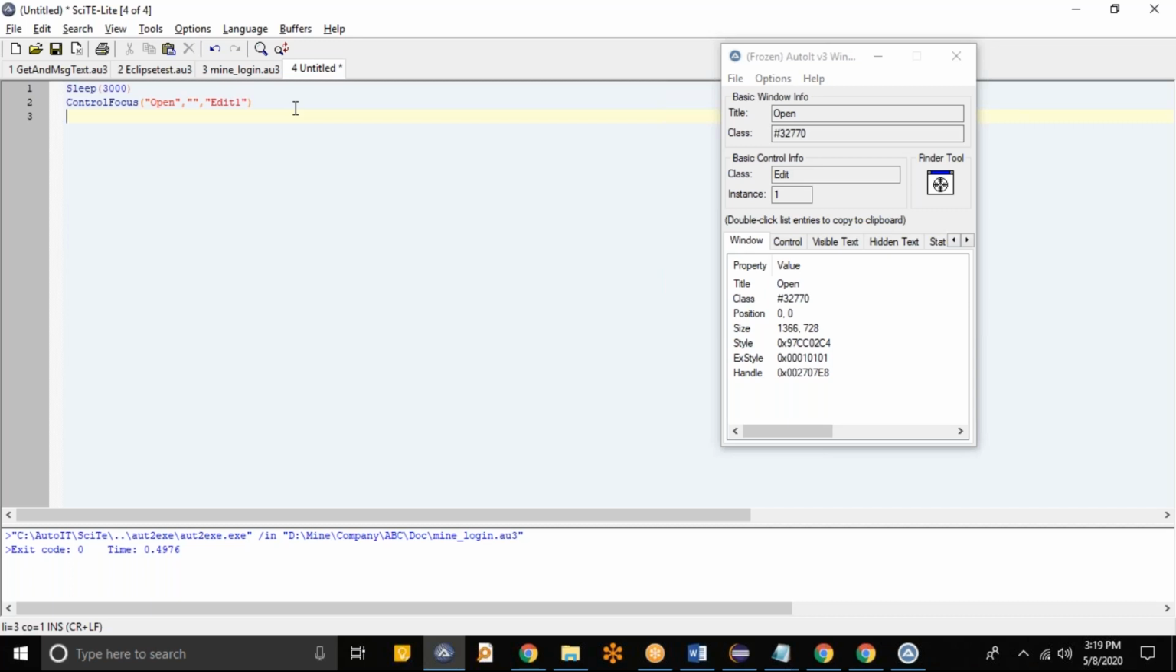Now, all done with control focus. Yes. Now we have to set the text. After focusing that particular text box, I need to set the text. You can use control set text. There will be a method called control set text.